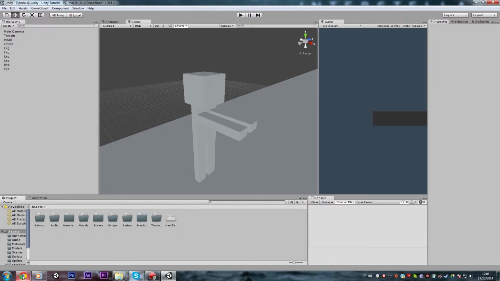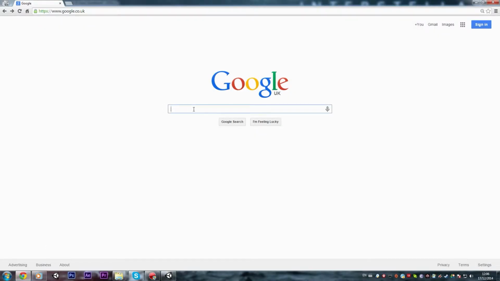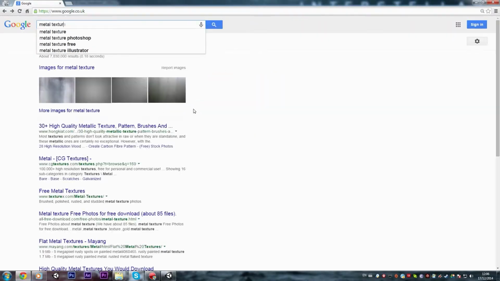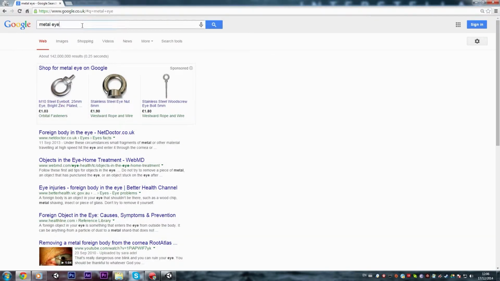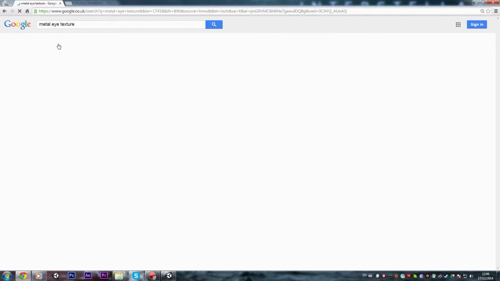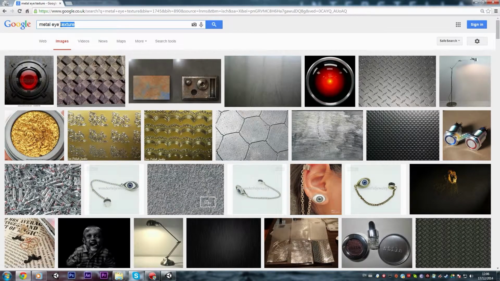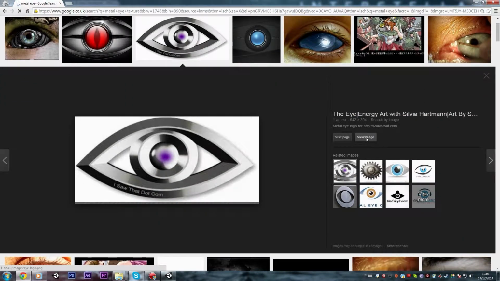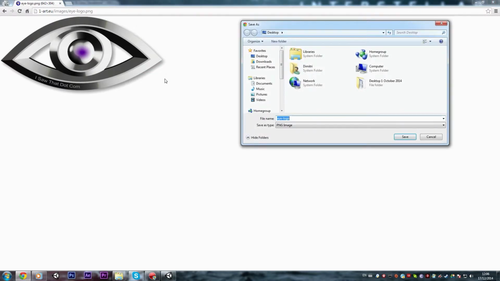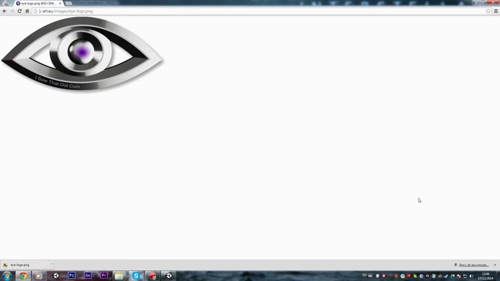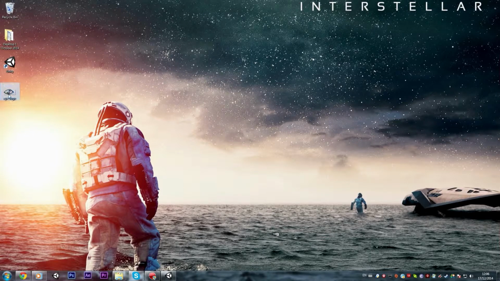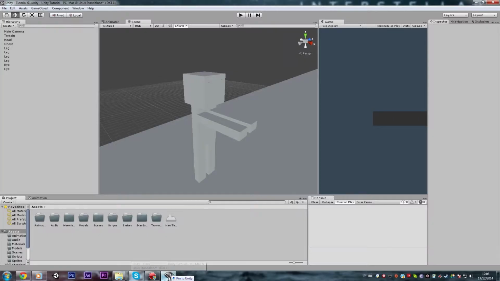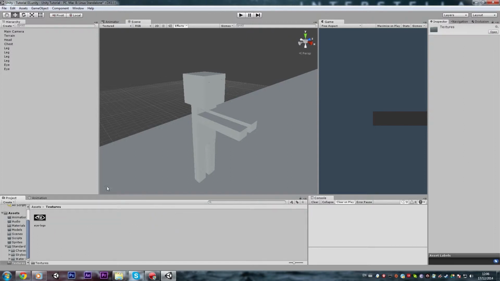So now let's head to your browser and type in metal eye texture, maybe images. Just put metal eye. And this is a PNG. So go ahead and download that and send it to my desktop. Once you've got it on your desktop, just drag it into the Unity window and drag it into the textures folder. So now in the textures folder, you've got the eye logo.